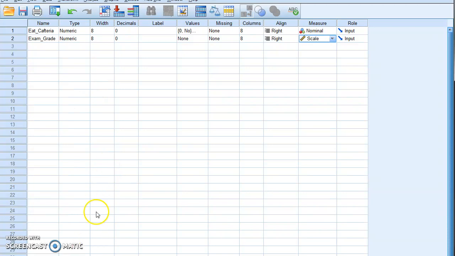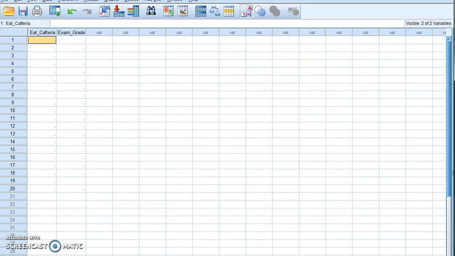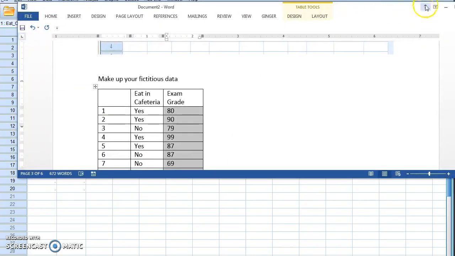So the next thing we need to do, once we do that, is we go over to data view and we put in the data from our table, our fictitious data table. And I'm going to go over here, and you don't see me doing this, but I'm going to take the exam grades. Now here, I'll bring that over and show you what I'm going to do.